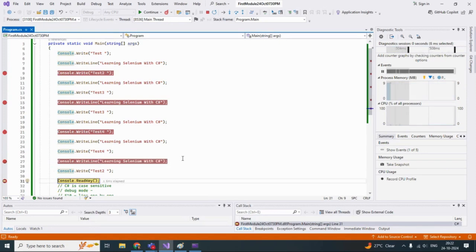Okay, or F10 is for line by line. But if you have put a breakpoint, the code will stop there. You have to go F5, then F5. You cannot run your project without going to those breakpoints.